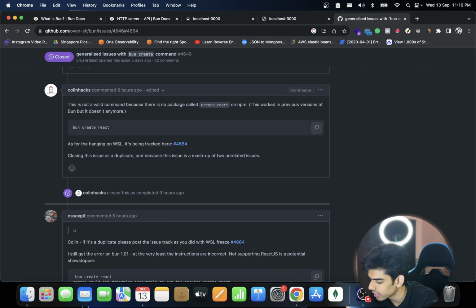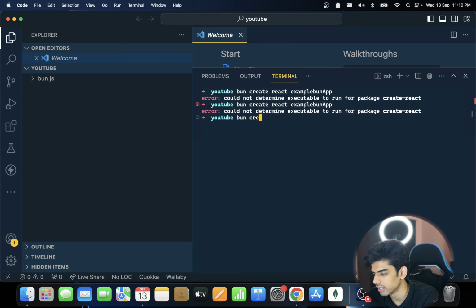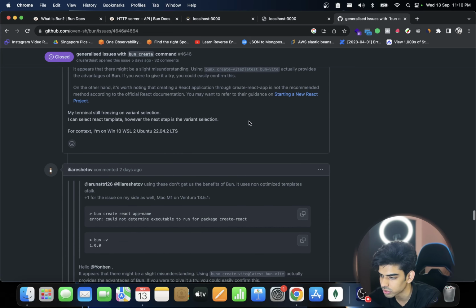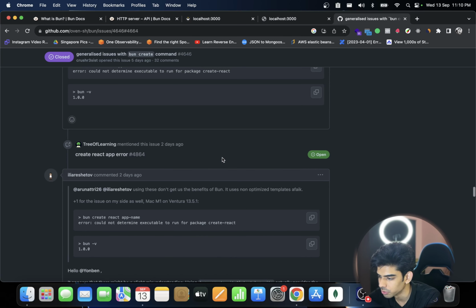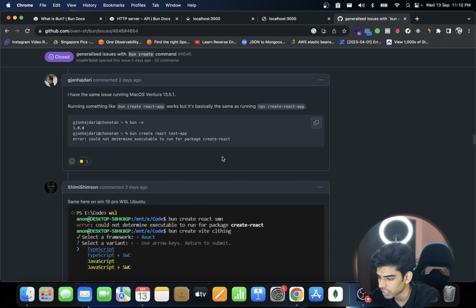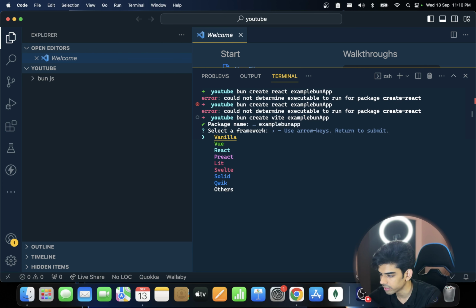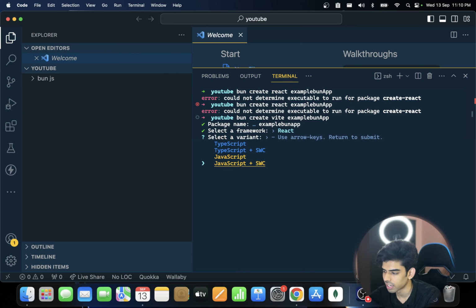But the way that you can create an app is by using bun create, and from what I've heard on this GitHub link, we can use Vite to start the application. It's actually very easy. You can write Vite, and then give it a name, like example-bun-app. Then we need to choose what kind of application. I will choose React, and I'm going to use JavaScript.